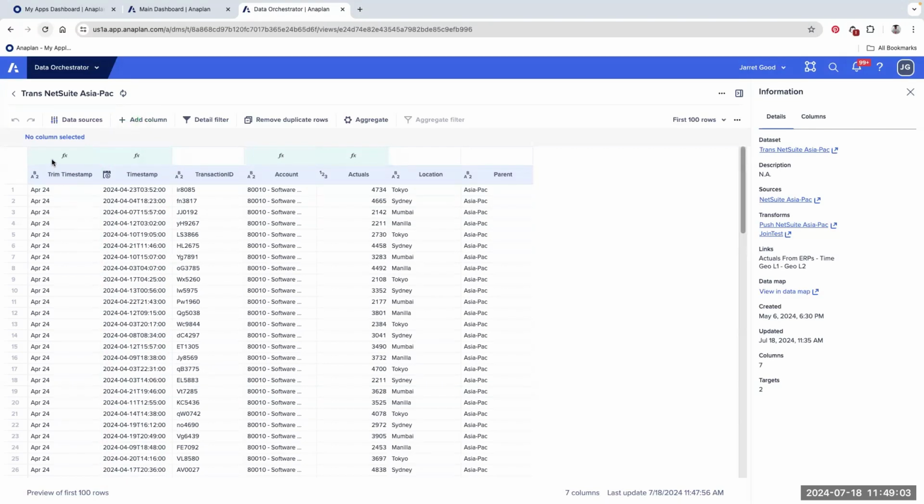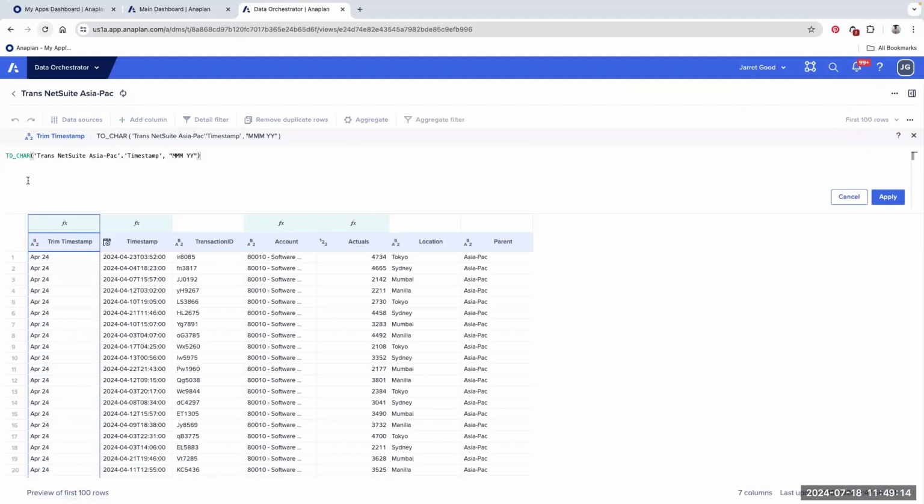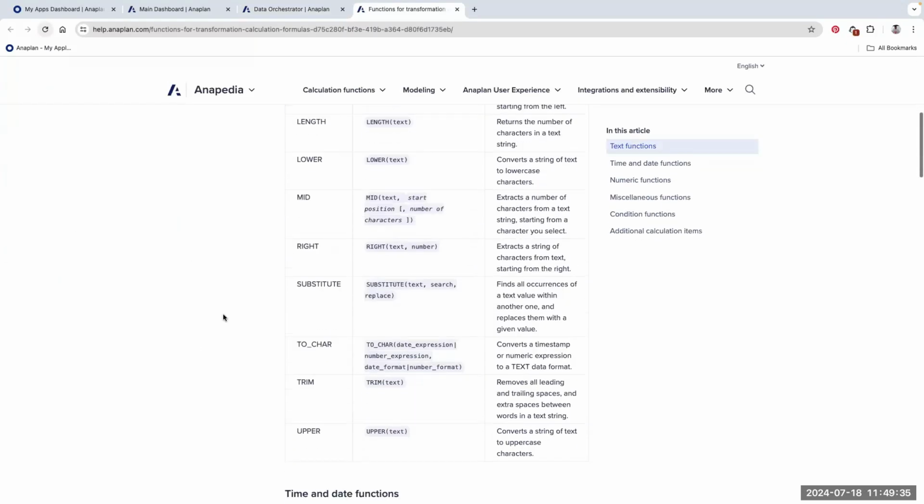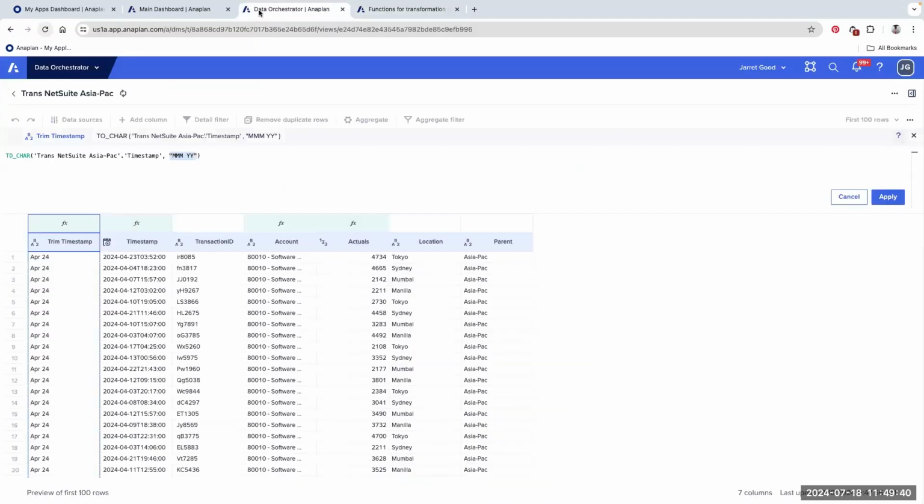And what we did is we used a function in order to get this into the format we wanted. So as I click on this column, you'll notice I have my function editor right here. If I click on it, you can see we're using a function called toChar. And it's saying, take the timestamp column and change it to this format. So it's very straightforward, easy to do, and all of the functions are available. If I click this little question mark here, similar to what you would see in Anaplan, all of our functions available for our transformation are right here up on the web.